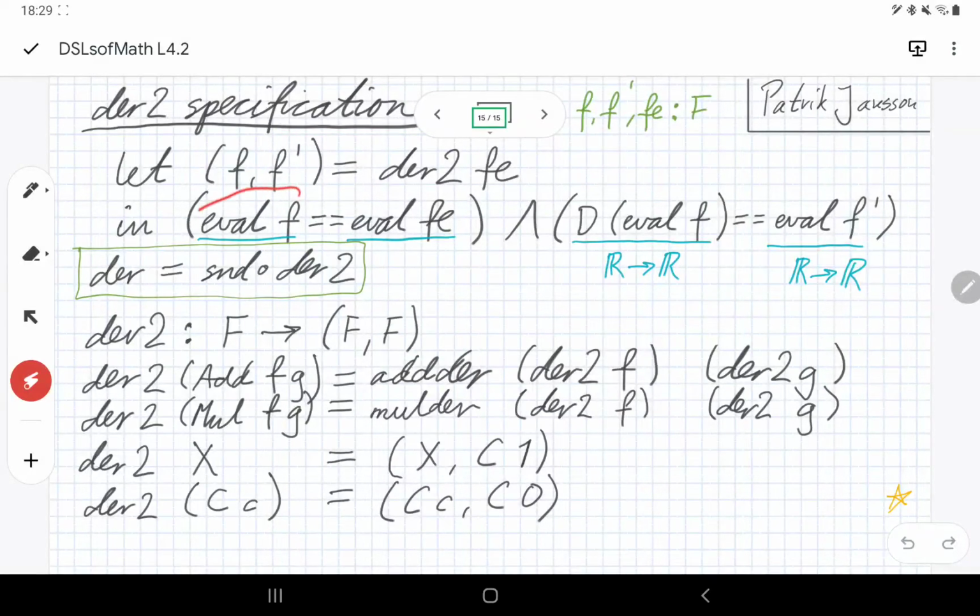If we evaluate f, so the first component, we should get the same result as if we evaluate fe. So for example, that can be achieved if it's just a deep copy. But it could also do some simplification on the fly. So there is nothing stopping us from returning an f here, which is not syntactically equal to fe, as long as it would evaluate to the same function. Okay, so that's the requirement on the first component. And then the requirement on the second component.